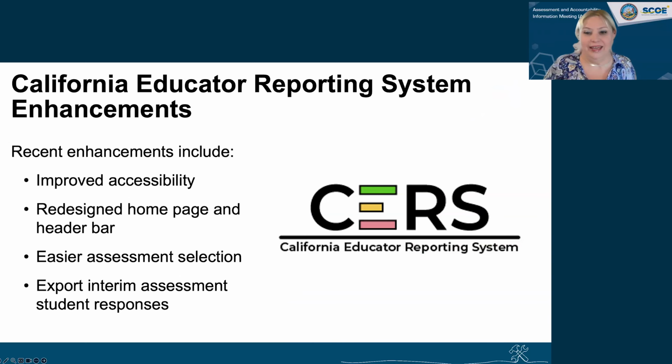Now let's take a moment to highlight a few enhancements to the California Educator Reporting System, or CERS. We'll begin with improved accessibility enhancements throughout CERS that assist with visibility, ease of navigation, and provide screen reader support. In addition, the redesigned homepage and header bar now has a handy help menu with links to the CERS user guide, the CERS interpretive guide, and the CERS resources webpage.